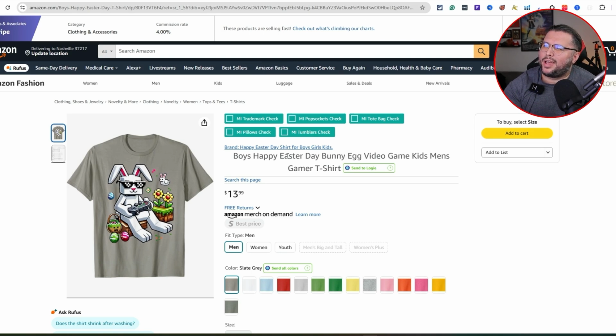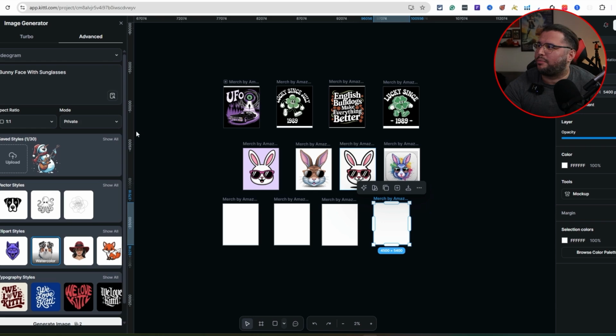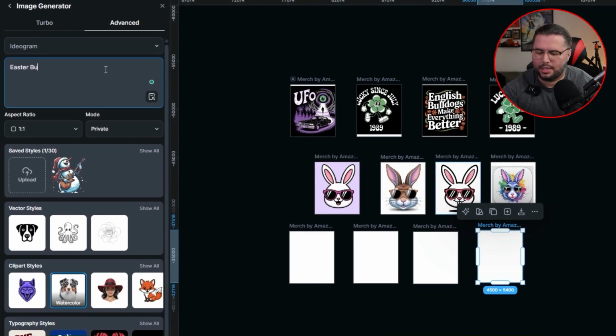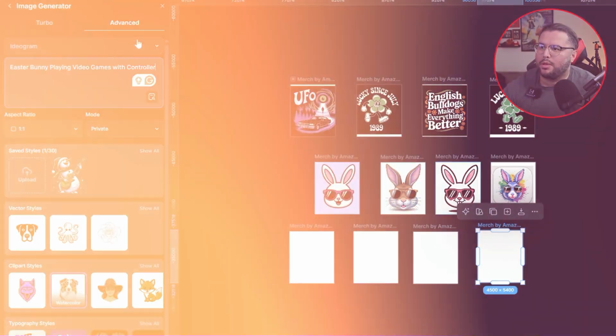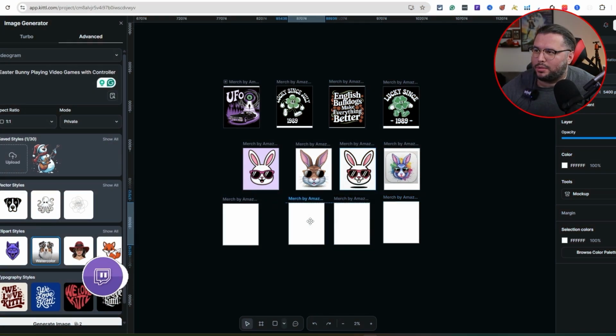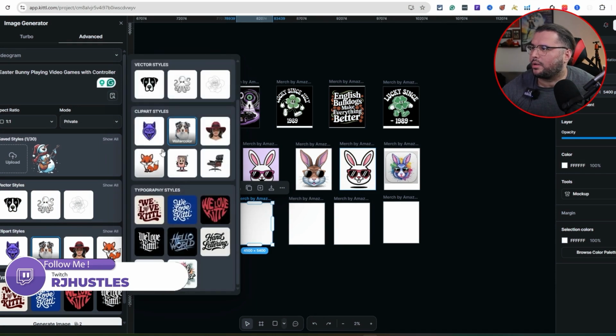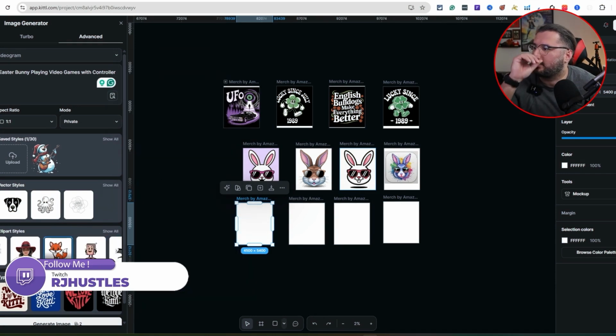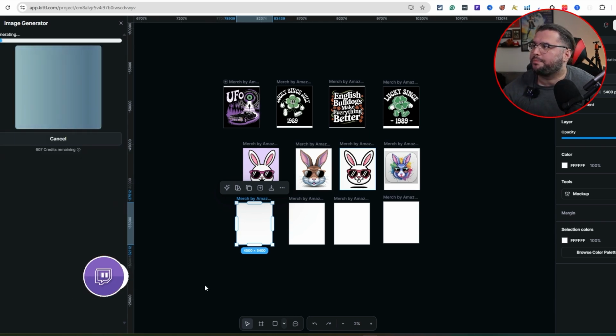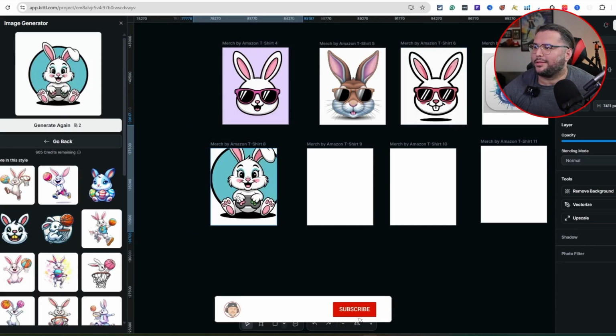So let's go ahead and we got the idea of the prompt. So Easter bunny playing video games with controller. So the actual clip art style will be like a Minecraft. But we'll go ahead and for this example, we'll just leave that blank and we'll do the same concept over here with these. So the clip art, we're gonna go ahead and let's do the cartoon for the first one. First one, we'll hit generate and see what it populates for us. Little cute bunny.